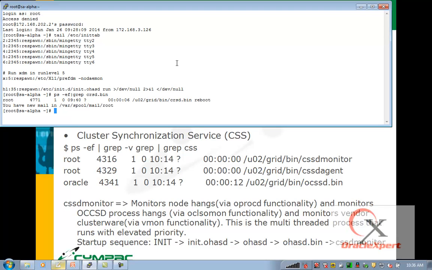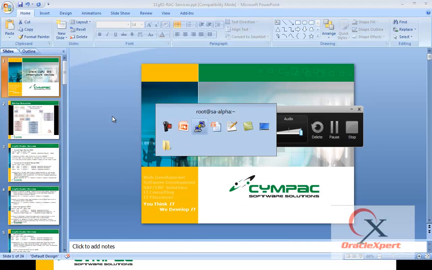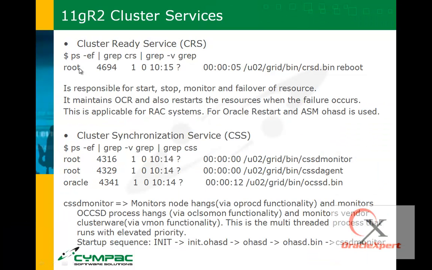This is the one which often runs with the argument reboot. So let's understand what this means. It runs as root. See here, the PPID, parent process ID, for it is 1, which means init. So it is called indirectly via init. I know that the calling mechanism comes via OHASD, but the parent of this one is init. It runs from your grid home with a reboot argument.